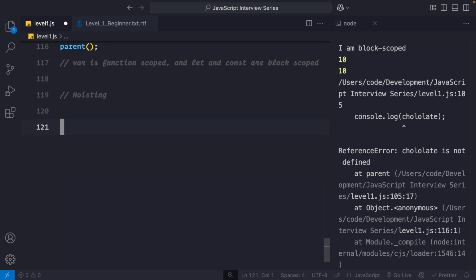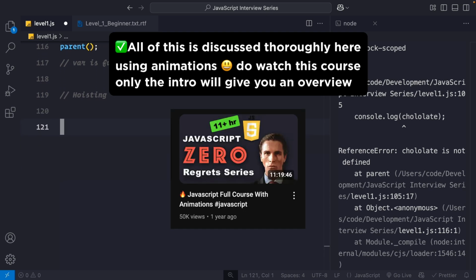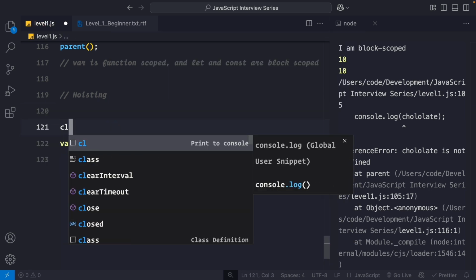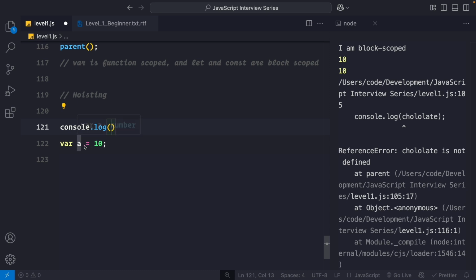Next up is hoisting. So hoisting is fairly a very simple mechanism. In hoisting, what happens is that a certain data is accessible even before it is declared. Okay, so if you declare a variable called a equals to 10, then somehow you can access this variable a even before it is declared. So a is declared on line 122, then you can access it on line 121. See, the output will be undefined.